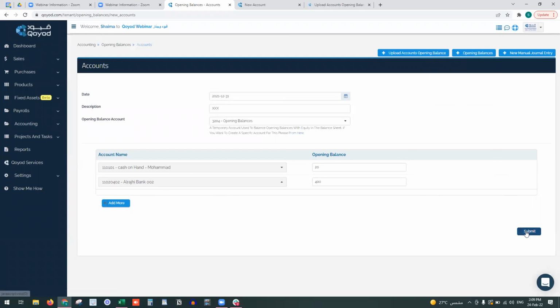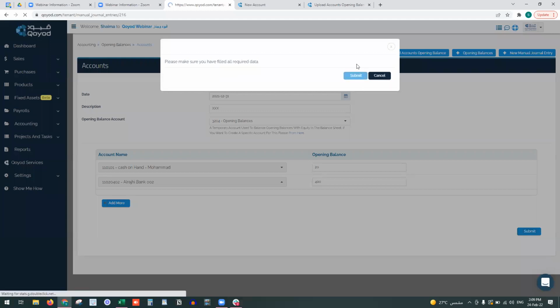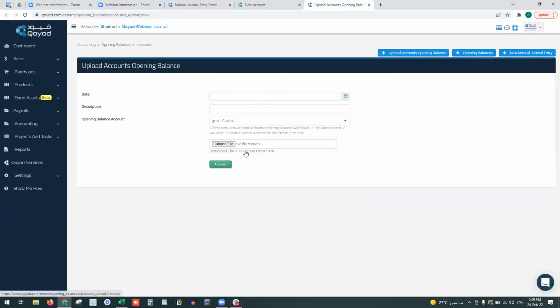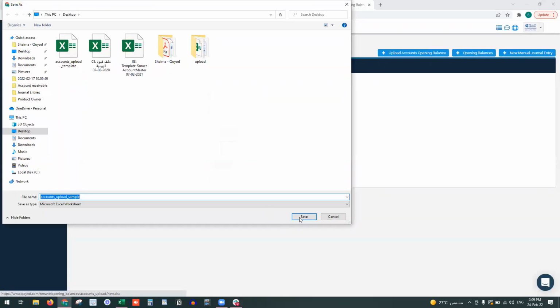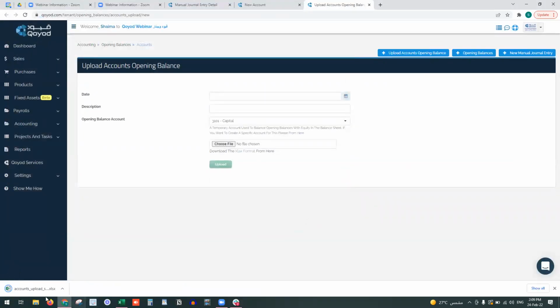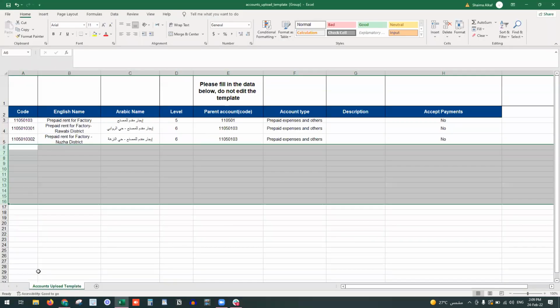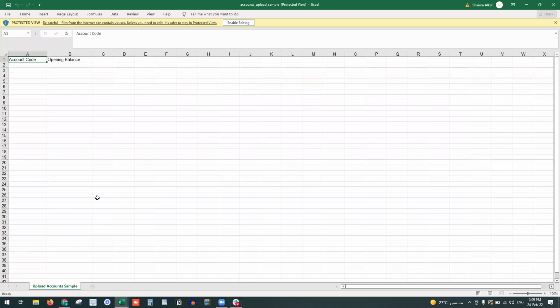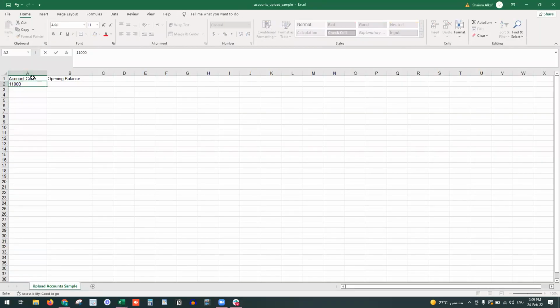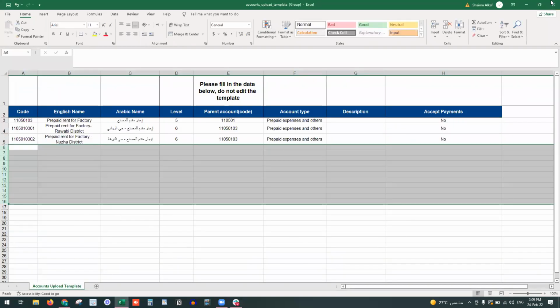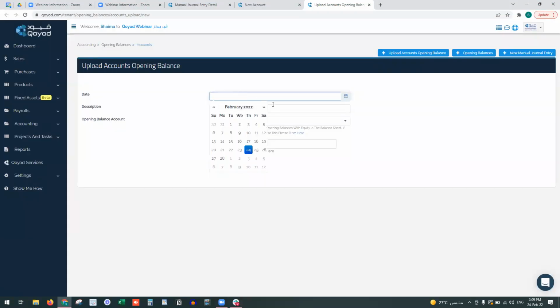If we want to upload it by Excel, we can select upload, then download the Excel format from here and save or download. It will be as below. Here we have the account code and the opening balance. So we will add the account code and write how much the opening balance is for that account code, and then upload it in the system. Here we choose the date and description, opening balance account, and the attachment.